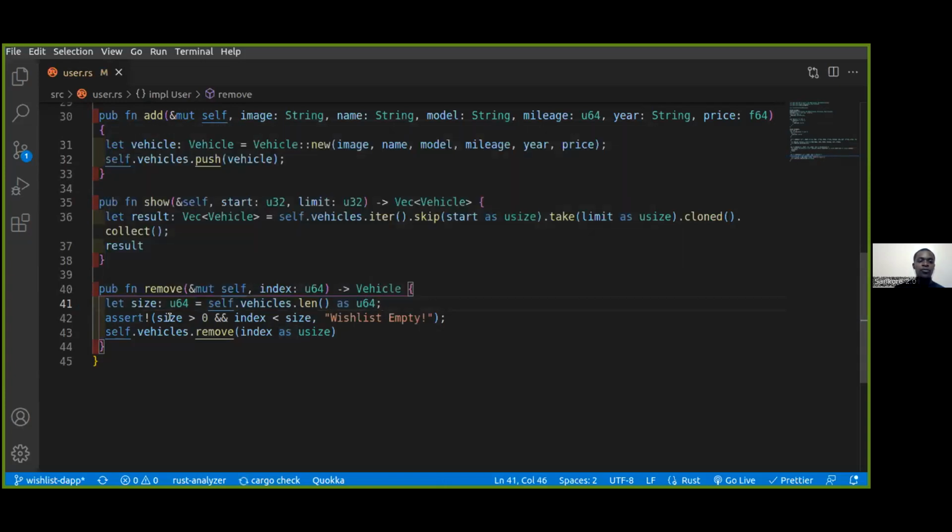Then on line 42, we assert, or we confirm, that the size of our array is greater than 0, and the index we are trying to remove from our array is less than the size. So this way we are able to prevent unnecessary errors like index out of bound, or you're trying to delete an element from an empty array. Okay, so that is basically what this statement is going to help us do.